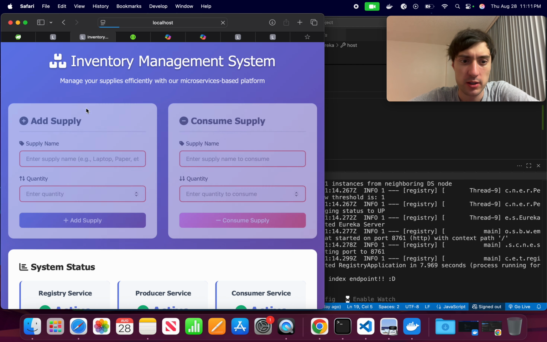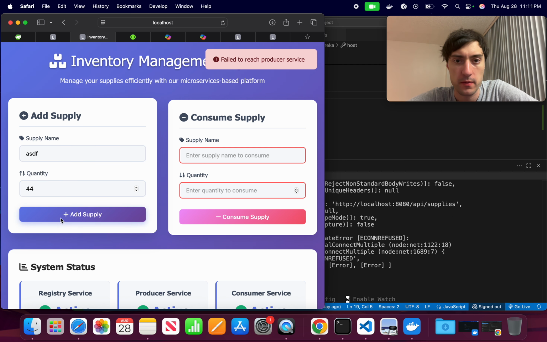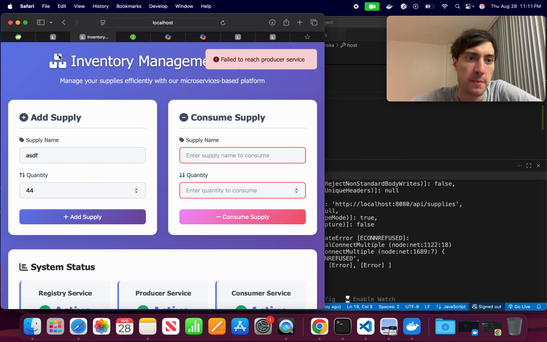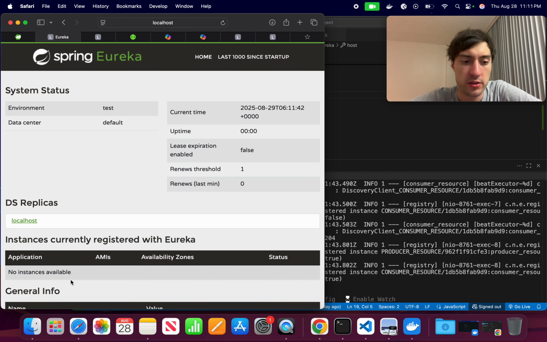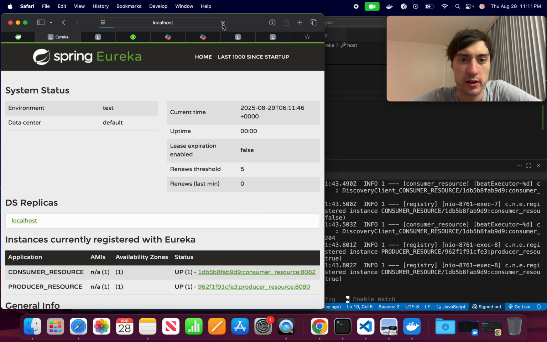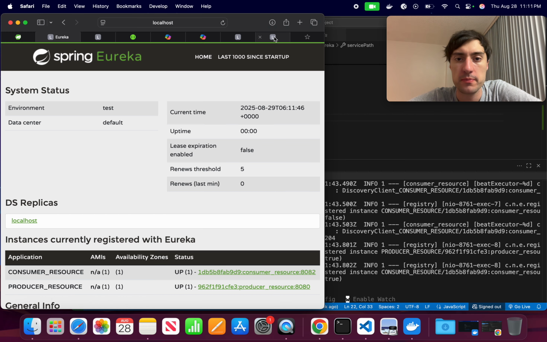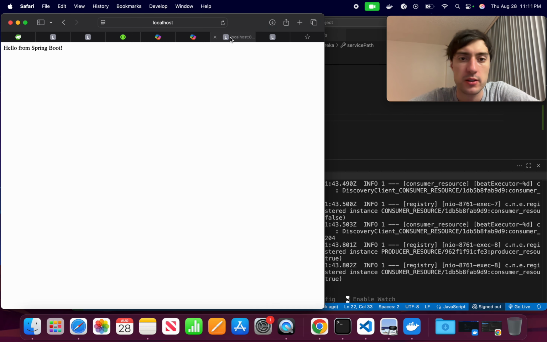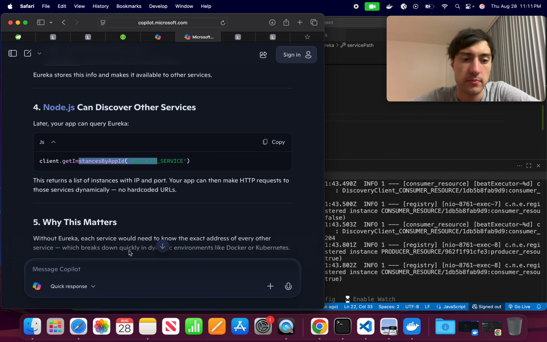So let me just come here, reload this. Failed to reach it, okay. I'm just gonna do this, and we have no instances. I saw some movement there, and that. Okay, let me. Not this one. Not this one. Should be this one. Okay.